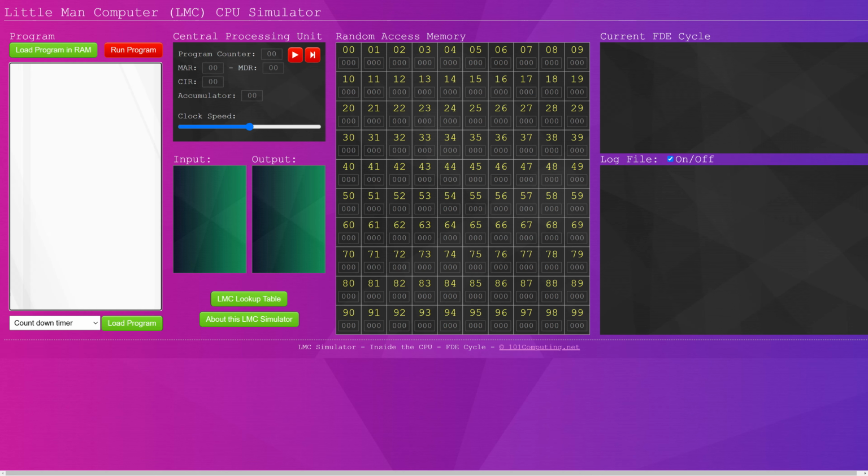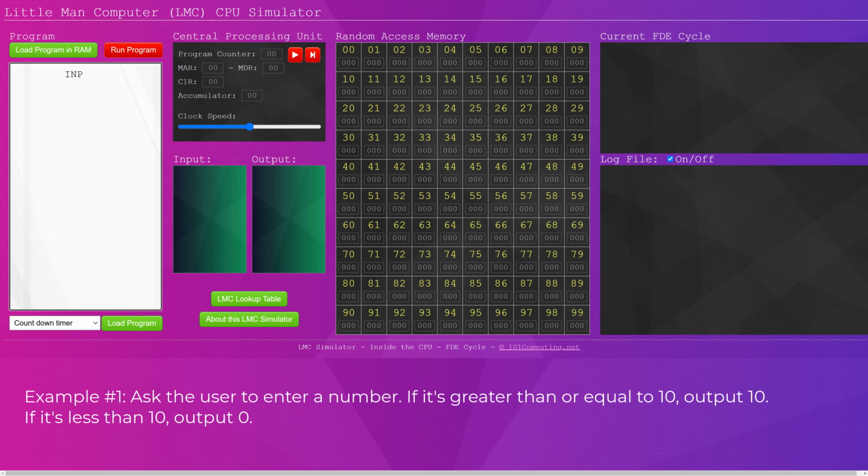So let's do it. I want to ask you to enter a number. That bit I can do using INP relatively straightforwardly. Our inputs are only really ever numbers in assembly code, or at least in Little Man Computer. We don't ever have strings input. It's always numbers, so the question variety is quite limited in assembly code. But we're asking the user for a number here, and if it is 10 or greater, we output 10. If not, we output 0.